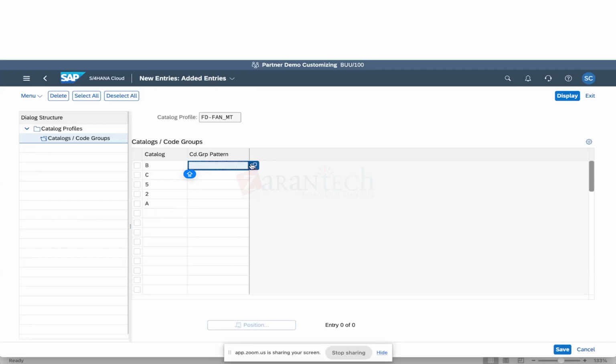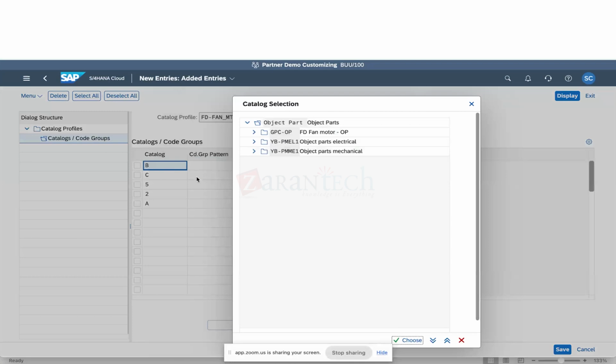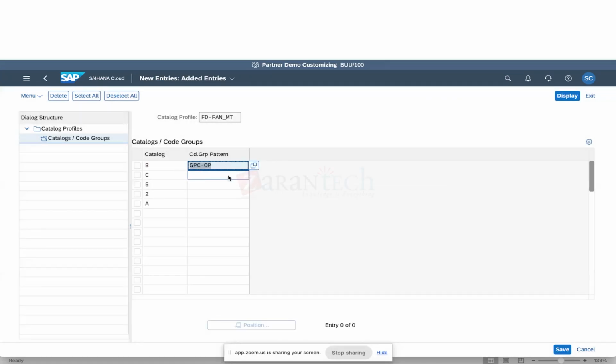Let me go for the code groups. We have already created code groups, so you can select among them. For each respective catalog, it will show the respective code group. So this is a code group which we created. Under this code group we have codes. So let me select this code group here.